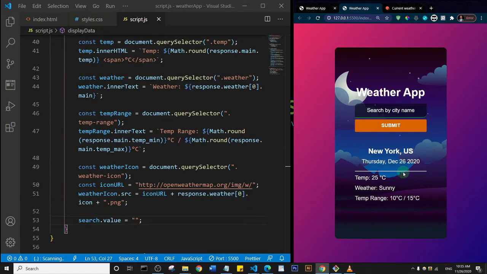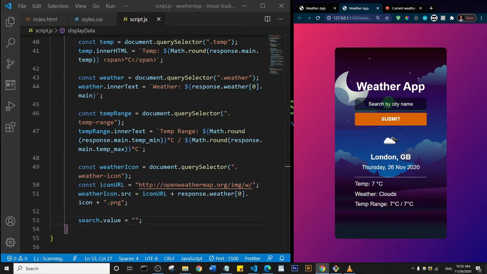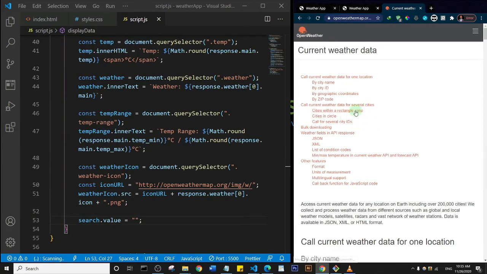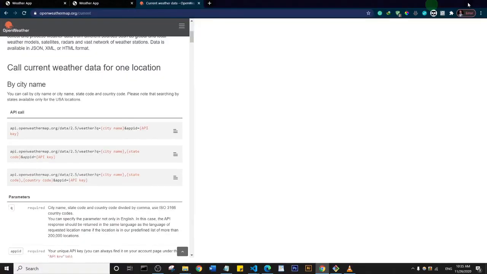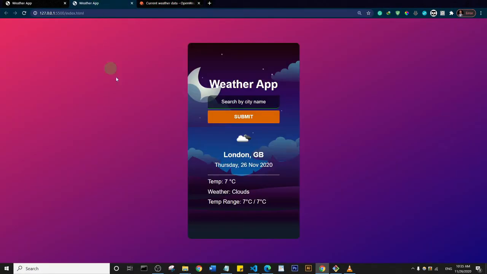So let's do London one more time, and if we click on submit, we click on enter, you see that the search field is empty and we have the details. Okay, so clouds, temperature range and stuff like that. So you can go ahead and actually go through the documentation of OpenWeatherMap, and you can add more details. So let me just open this up. You can add more details to your application. But for now this is what we have learned in the tutorial.